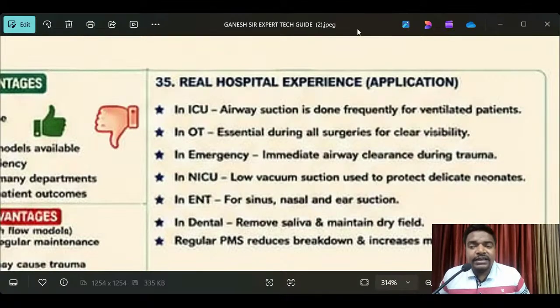Listen carefully to what I'm saying here. In the operation theater, essential during all surgeries for clear visibility. In emergency, immediate airway clearance during trauma. In NICU, low vacuum suction is used to protect the delicate neonates. In ENT, for sinus, nasal, and ear suction. In dental, to remove saliva and maintain a dry field. And regular PMS reduces breakdown and increases machine life.